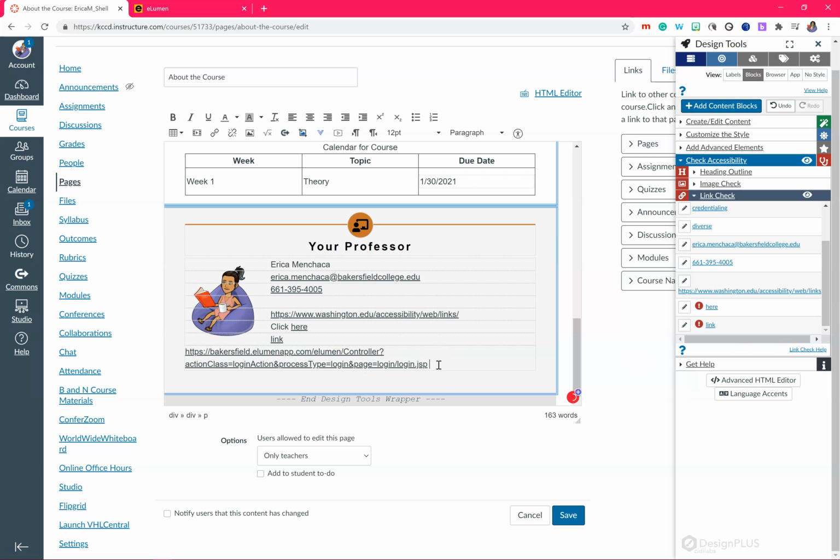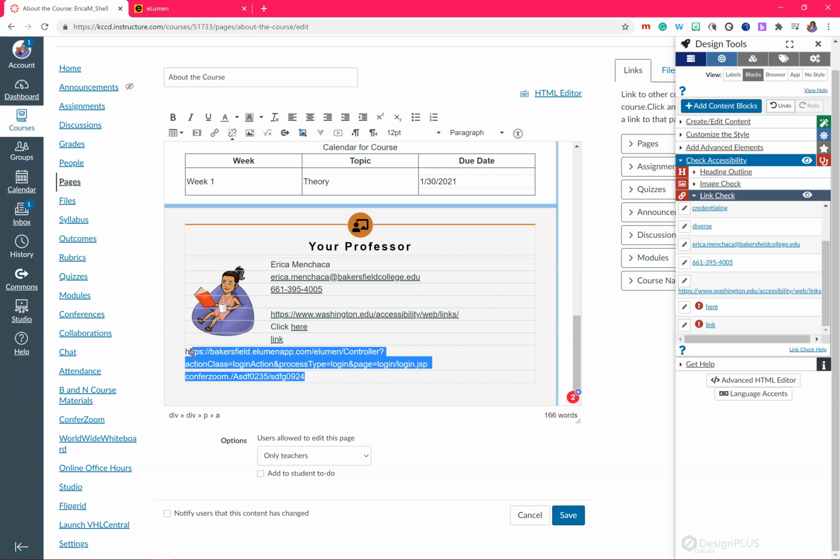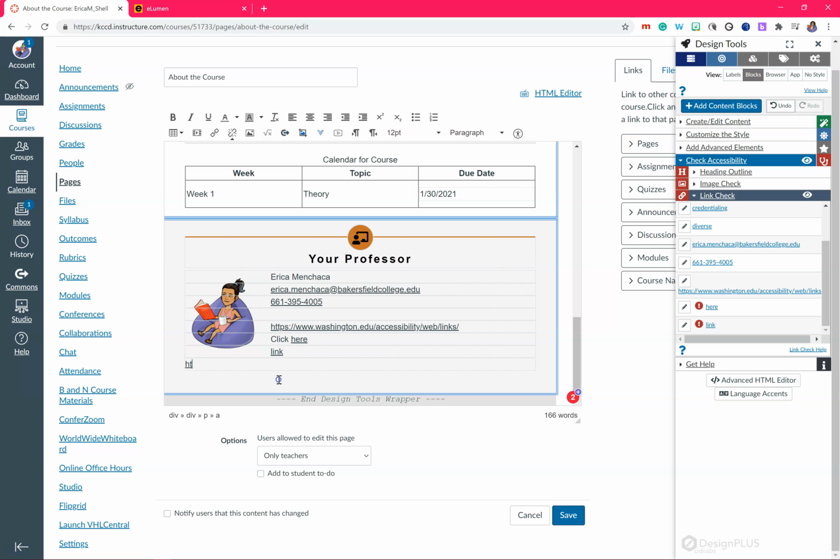If it's the ones like for your Confer Zoom, if it has all of the numbers and the letters all put together, right, that's not going to work. That's not going to be helpful for students to be able to use or understand if they're using a screen reader. So what you want to do is actually say where you're going.